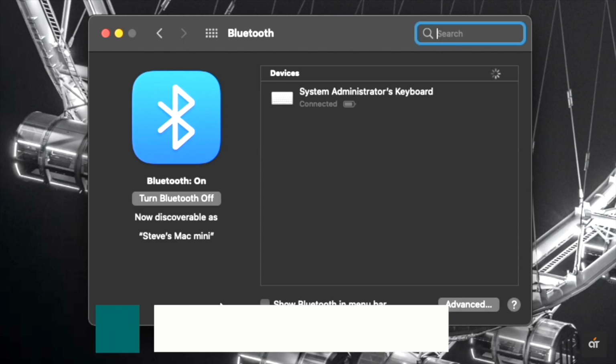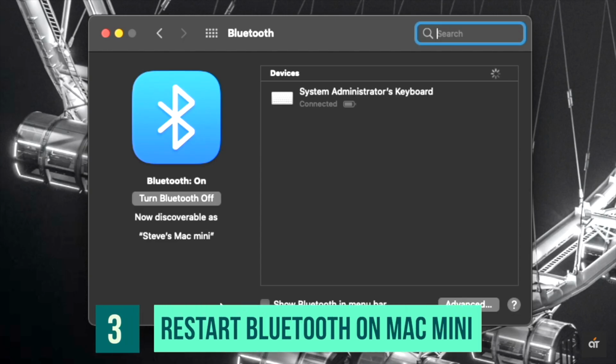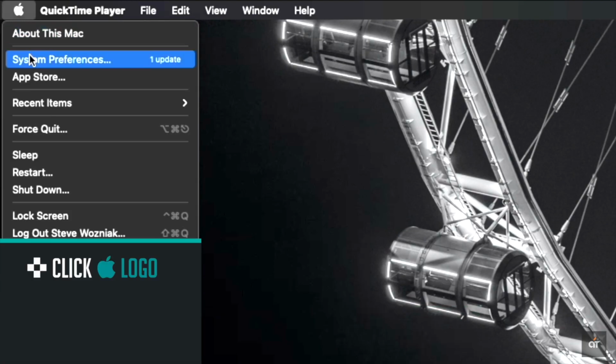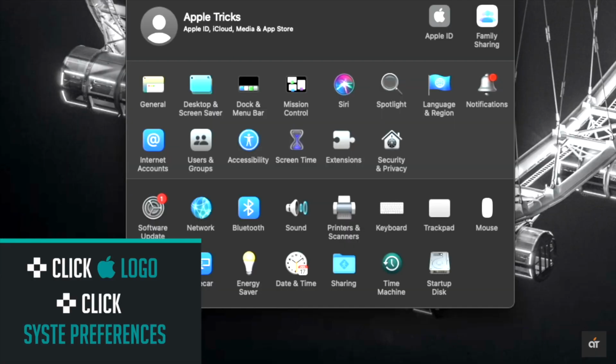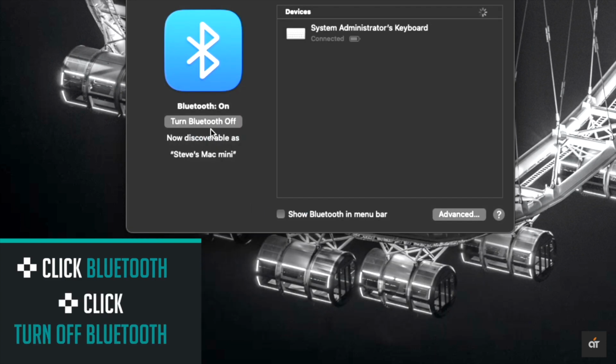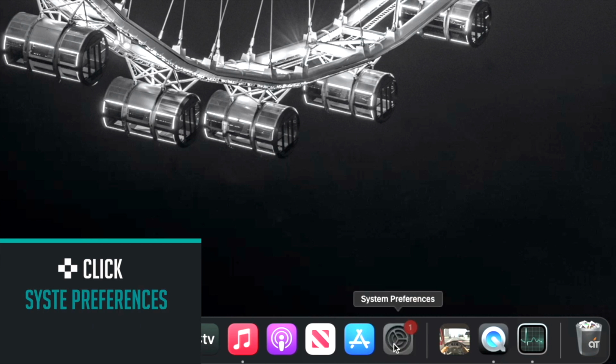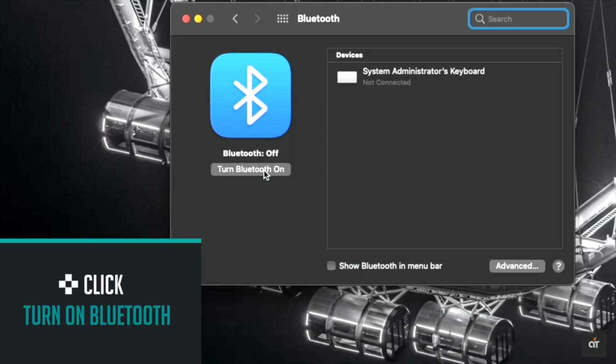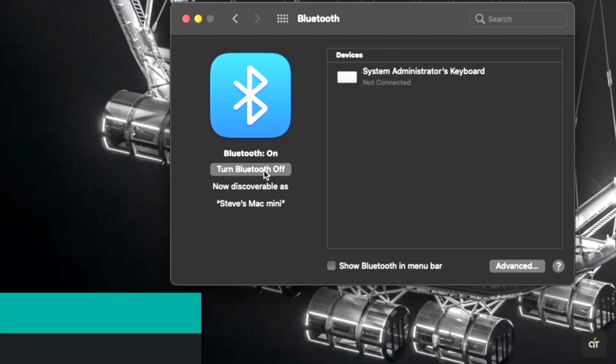You can restart the Bluetooth on your Mac Mini. It can fix AirPods connection problems. Click on the Apple logo, click System Preference, click Bluetooth, click Turn off Bluetooth, wait a minute, click System Preference, select Bluetooth, click Turn on Bluetooth. It should fix the issue.